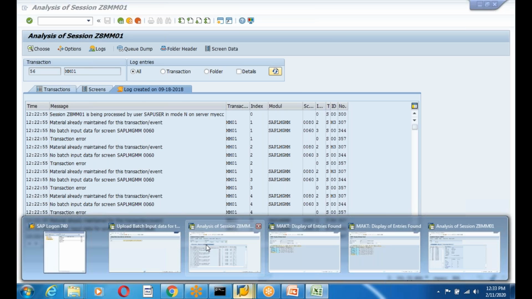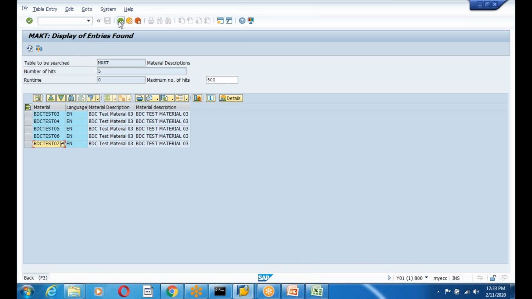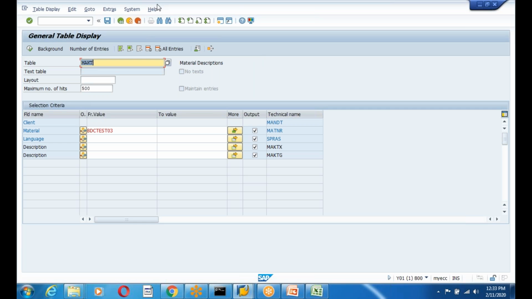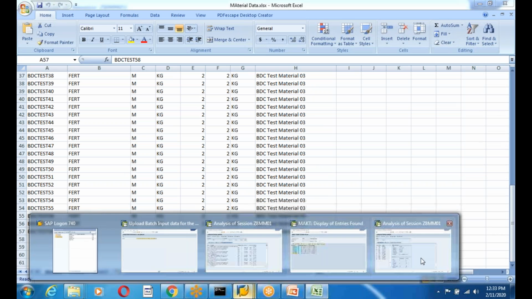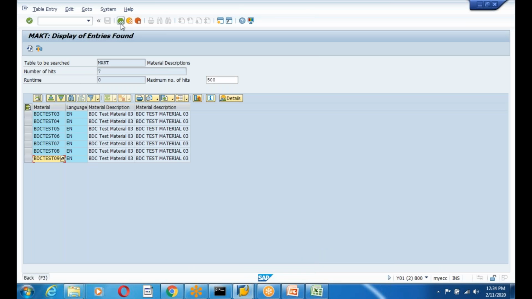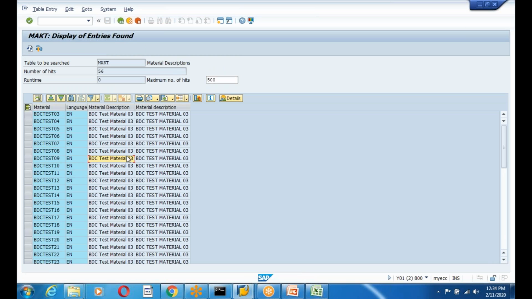So do the practice and see the records in the material master and come back again. I have given a range somewhere. So come back and see the range now. Exclude now. You see, guys, all the materials are created in the system.